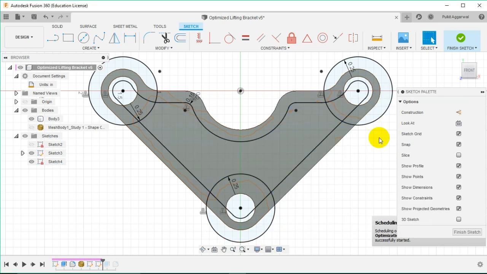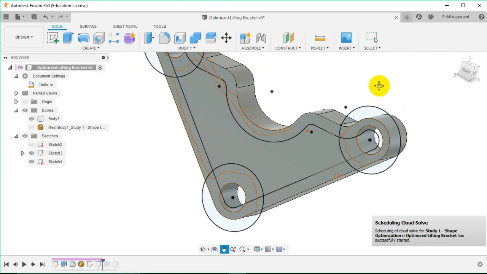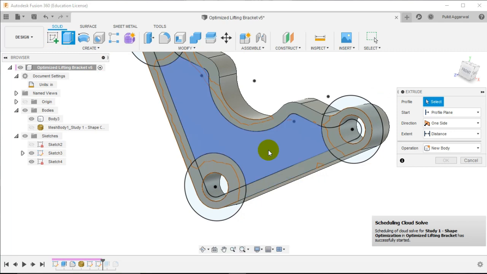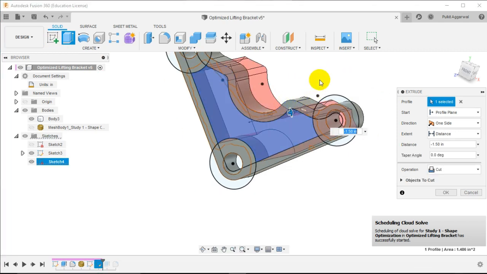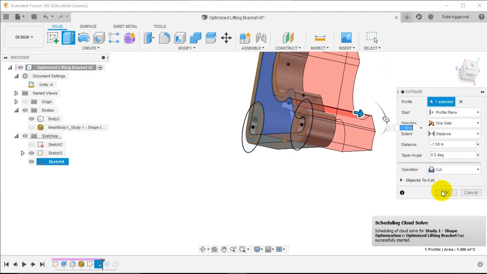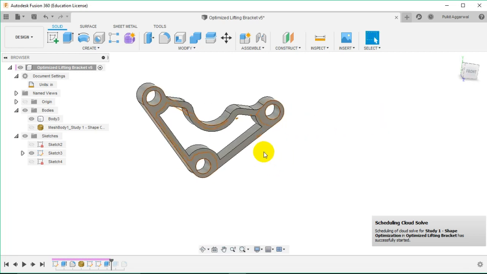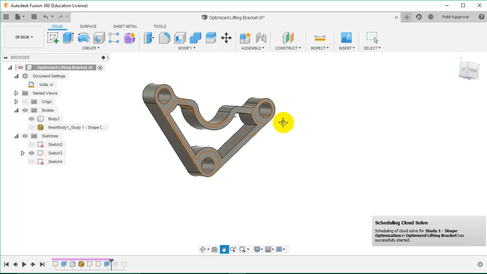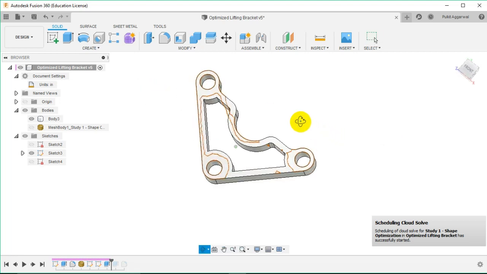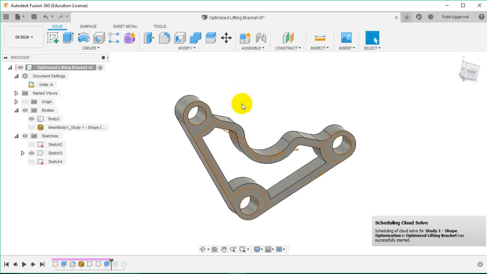And finish sketch. Now go to extrude, select this region and extrude it through all. And make sure the operation is cut and click on OK. So now we have removed quite a lot of material from our lifting bracket. So let us apply static simulation and see our results.